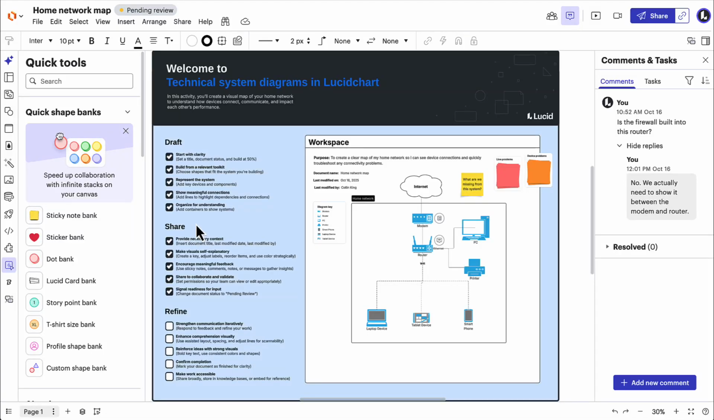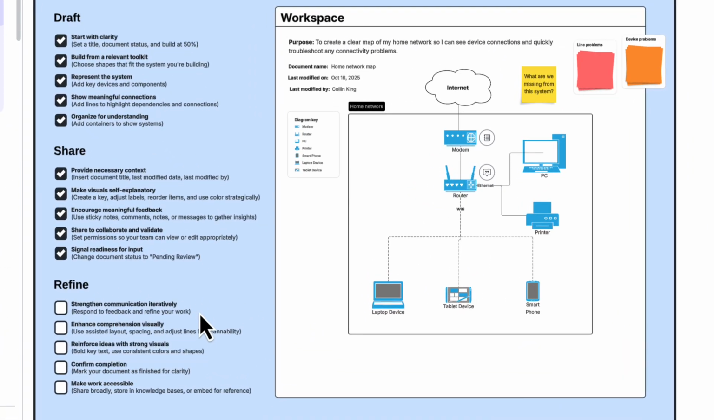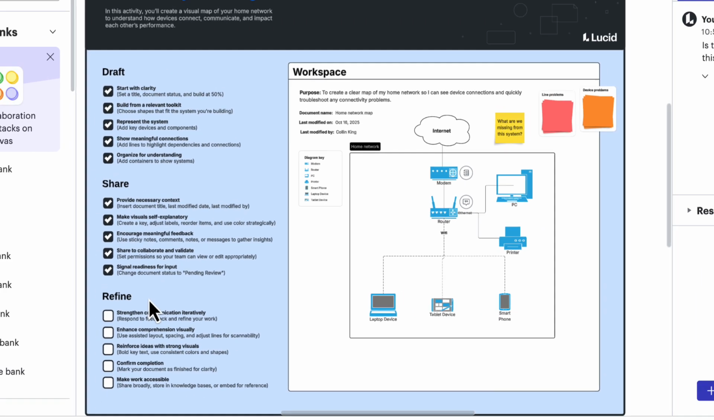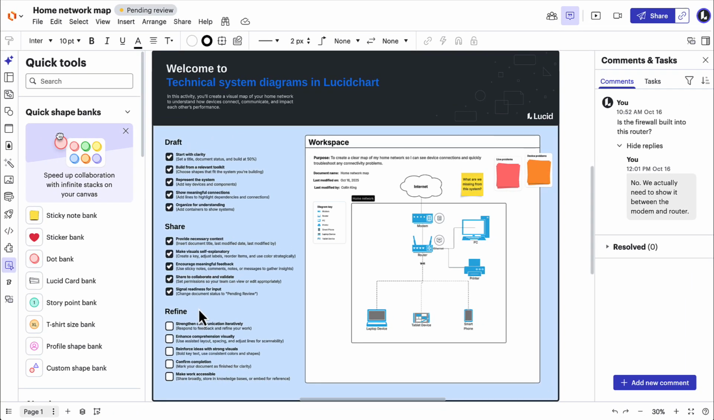Now that we've shared our diagram and gathered feedback, it's time to refine it. In this stage, we'll use that feedback to turn our draft into a clear, reliable system map that teams can act on. We'll tidy up the layout, clarify connections, and make sure everything is accurate and easy to follow. Let's walk through how to apply that feedback and shape the diagram into a tool your team can confidently use to plan, troubleshoot, and collaborate.